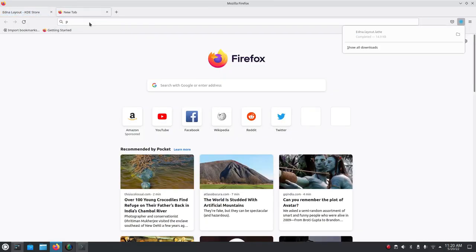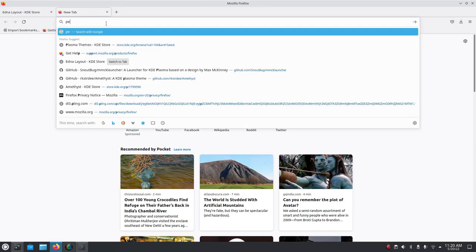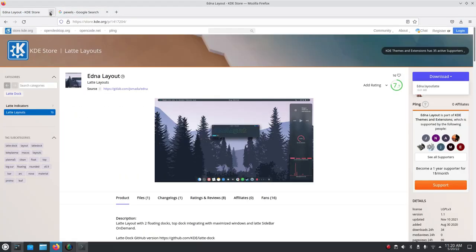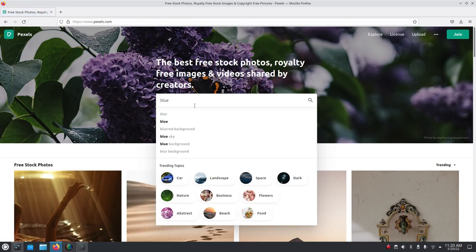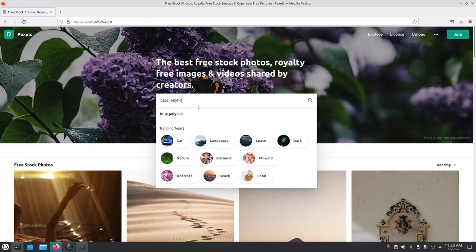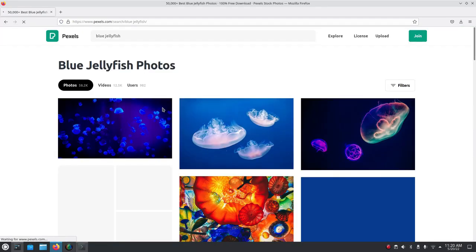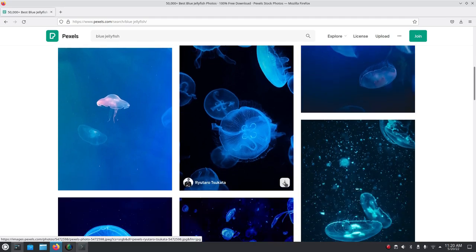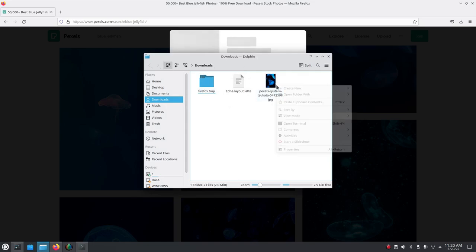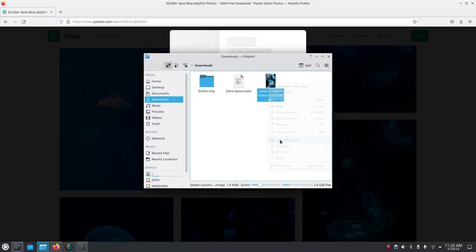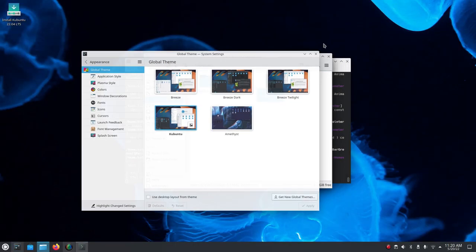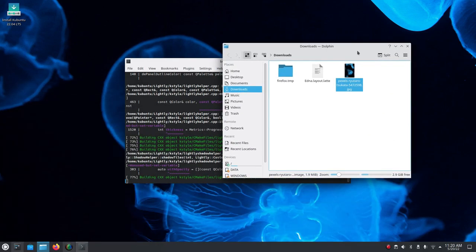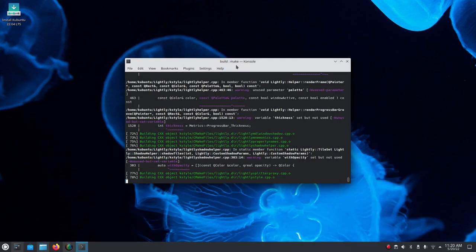Now let us get a wallpaper. Just open Pexels. Let's close this and search for blue jellyfish, I think. This is the one. That's it, done. Now let's open the download and right click and set it as the wallpaper. Finally, it is set as the wallpaper. Now let's wait for Lightly to complete installation.